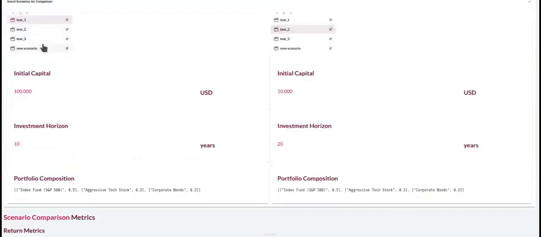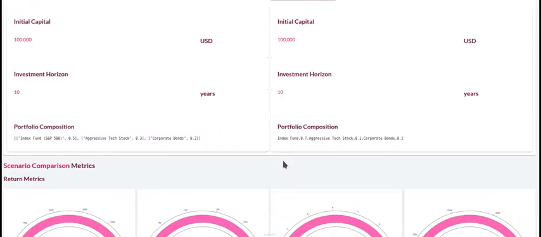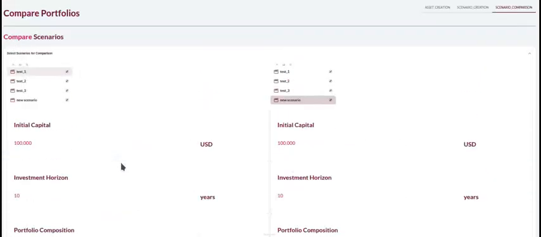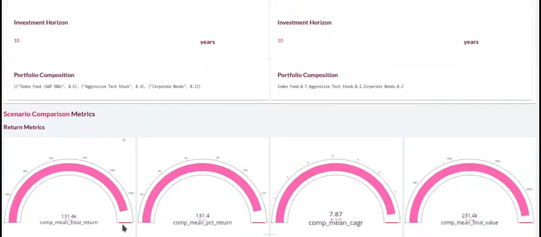And we can also compare scenarios to one another. In this case, I want to compare scenarios that have the same amount of initial capital, it makes more sense, and the same investment horizon, but they have a different basket, right? That's what's more interesting. So scenario 1 in this case underperforms scenario 2. So what do we have? 50% index fund, 30% aggressive tech stock, and in this one we had 70% index fund. That's weird. It's probably because I've been messing around with the values and the mean returns for each asset type.